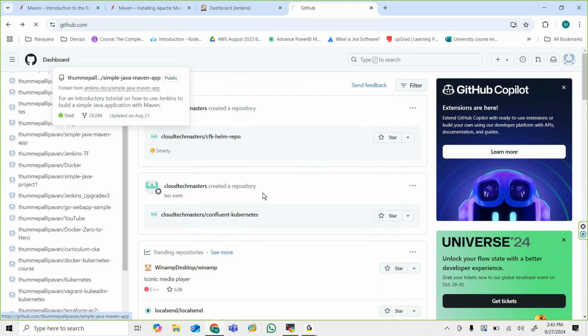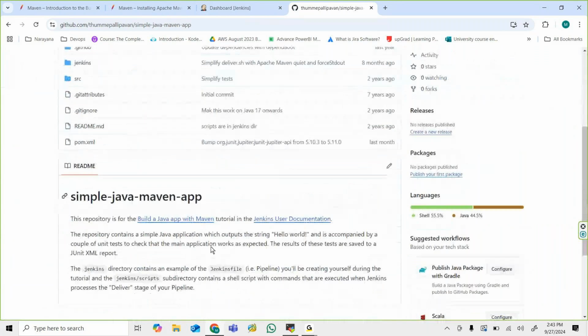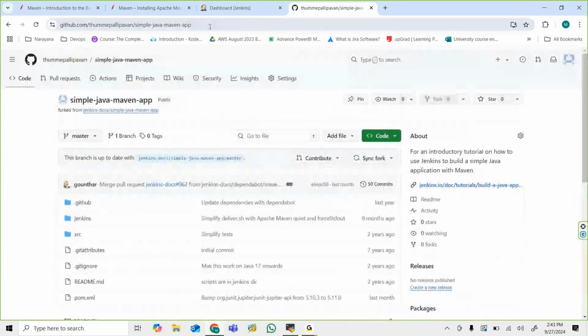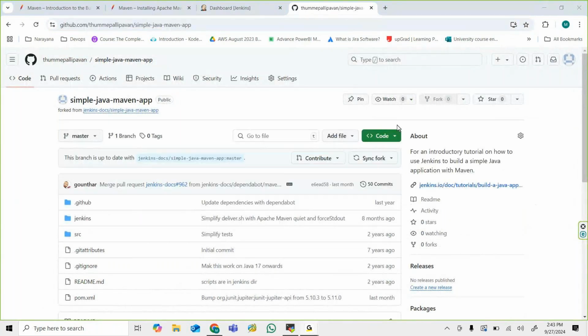So this is a simple Java Maven app. This is the information that is available on my GitHub repository. I will share the code in the chat. Tumepali Pavan slash simple-java-maven-app.